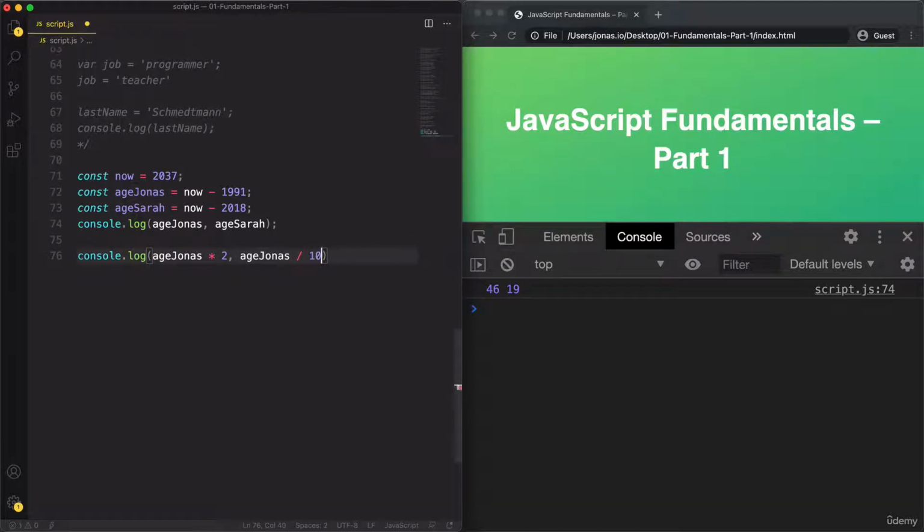Let's actually divide it by 10. And then let's also use the exponentiation operator. So for example, 2 to the power of 3. Okay, and here we can use a comment to explain what this means. So that's a nice use case. So 2 to the power of 3, which is equal to 2 times 2 times 2. So 3 times this. So this should be 8, right?